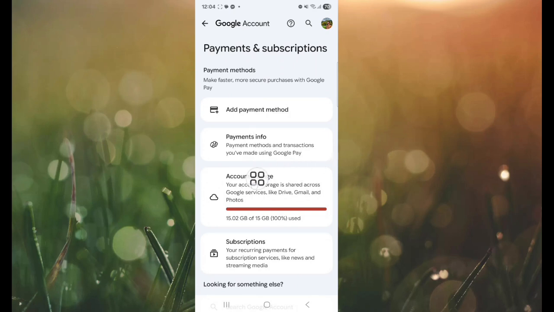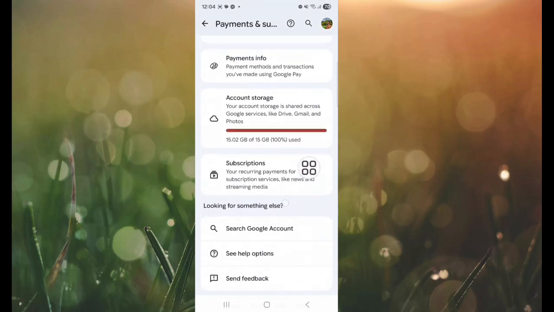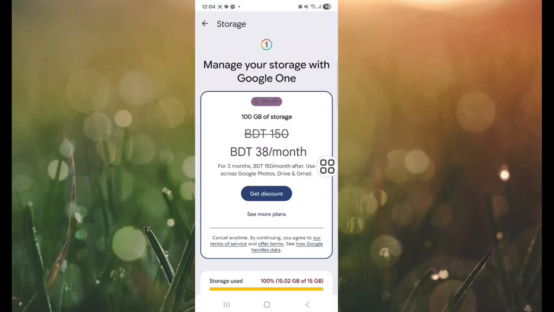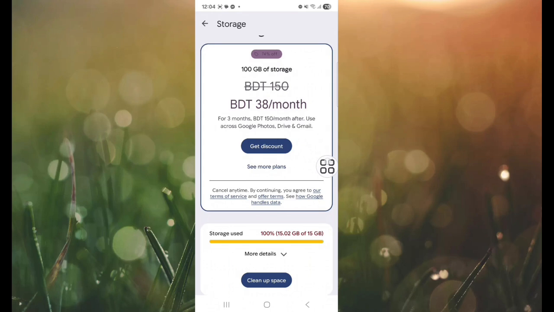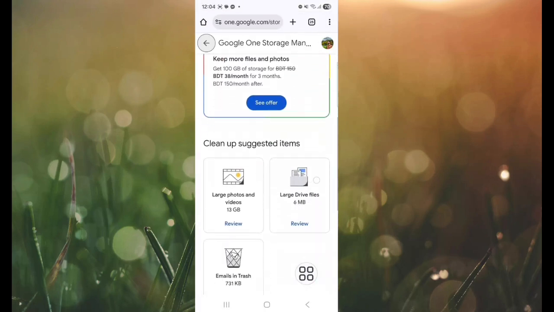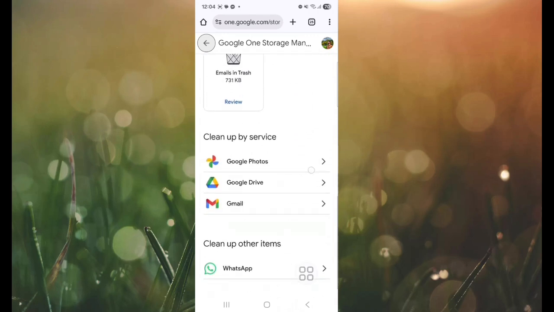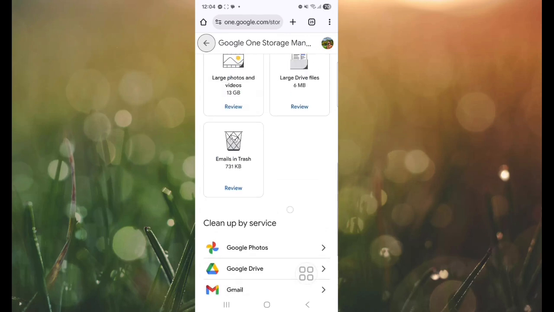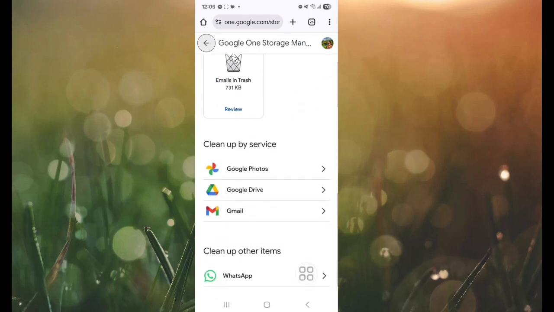You can see that account storage is full. Tap on this. You can see that Clear apps page. Tap on this. Scroll down a little bit. Tap on Clear by Service, Google Photos, Google Drive and Gmail.